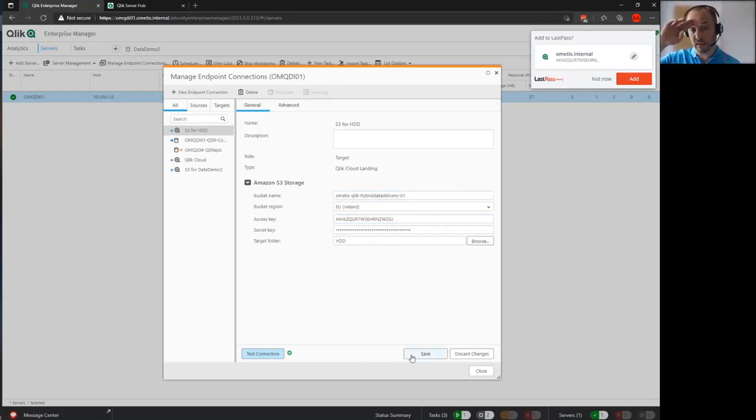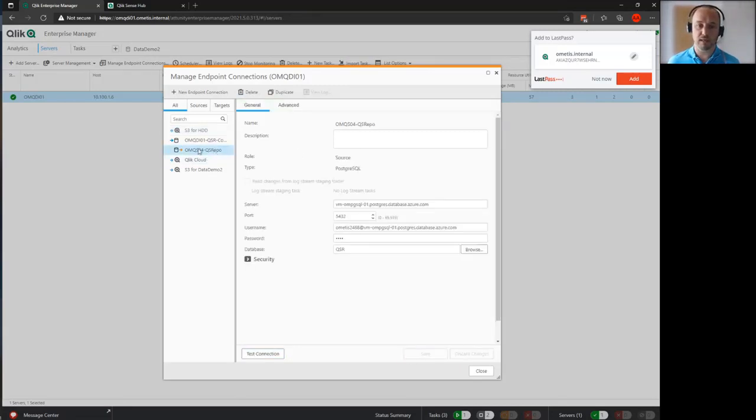So I've just had to create a target for that. I've already got my source in here, which is, as I said, PostgreSQL, which is running in an Azure database, specified which database it is there. So I've got those two components, which is what you need for a task in Replicate.